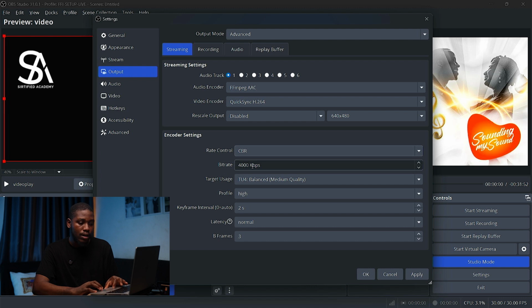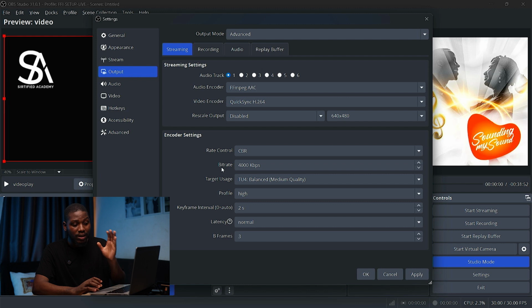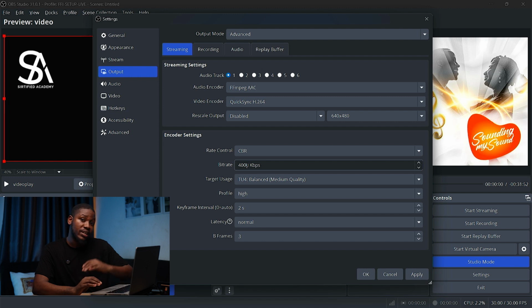Your bitrate, 4000 kilobytes. Remember I said that if you want to stream 1080p upwards, then your bitrate has to be 4000 kilobytes upwards, 4000, 5000. But again, it depends on your network. There are situations where we were forced to use just 1000 kilobytes per second because of the network. But if you were to stream 1080p, then 4000 kilobytes per second should be your bitrate. If the network is good, you can increase it. If it's not, leave it at this.